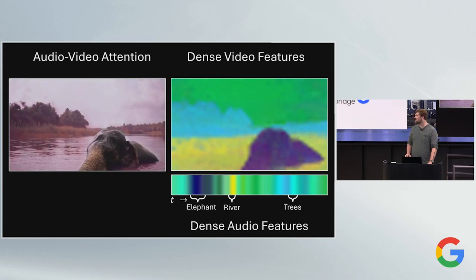And so you can kind of see even there, just looking at the high level of the audio, the purple elephant is shared between both the audio features and the image features. The river glows yellow in both audio space and video space, and trees glow blue here. And so this is just like one quick example.